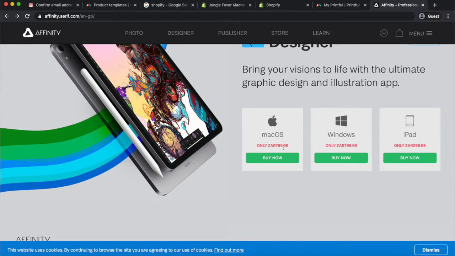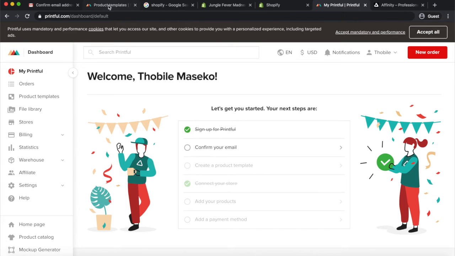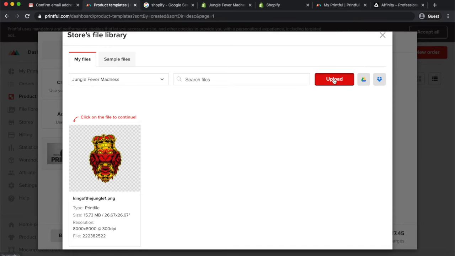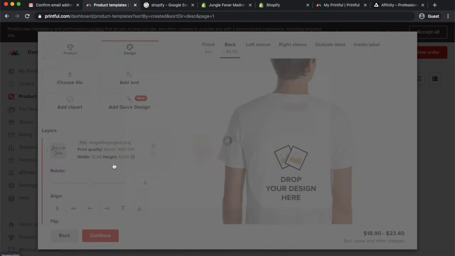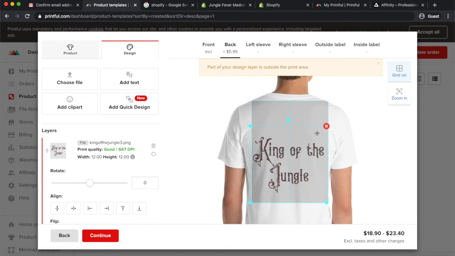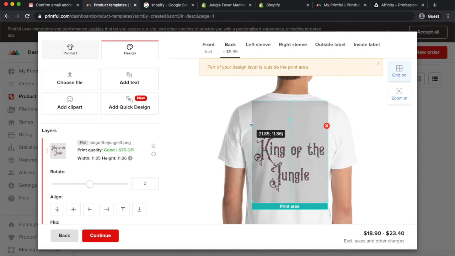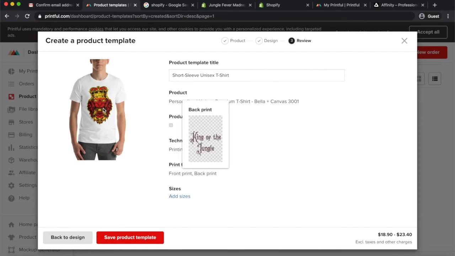And you pay once off and it's done. So I just created that print font, and I'm going to upload it. Just choose that, and that will appear on the back of your t-shirt. Don't go outside of the print area, just remain within the print area, and that's it. Okay, so I'll say continue, and I've got my t-shirt with the lion at the front and the king of the jungle at the back.